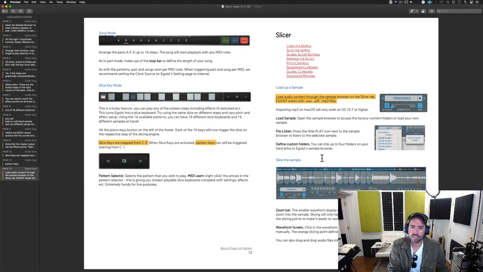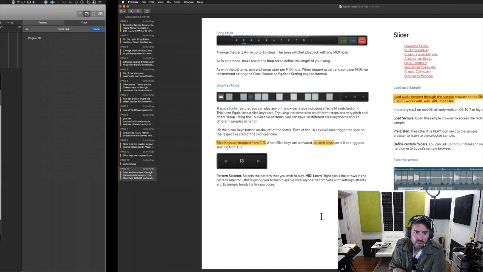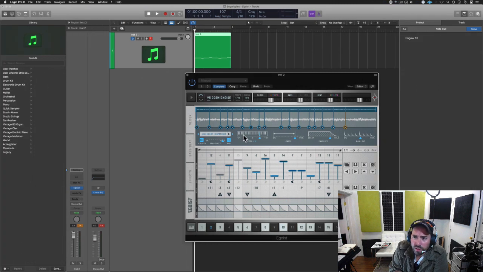We've defined custom folders, sliced the sample. There's a zoom bar. The smaller waveform display on top is showing the full sample. Use the blue indicators to zoom into the sample. Slicing will only happen with the selected zoom. The zoom bar also shows the slicing points to make it easier to work with longer samples. Mouse wheel sets the starting point. Okay, so there's a way to zoom here, I guess. Oh, check that out. I didn't know that.